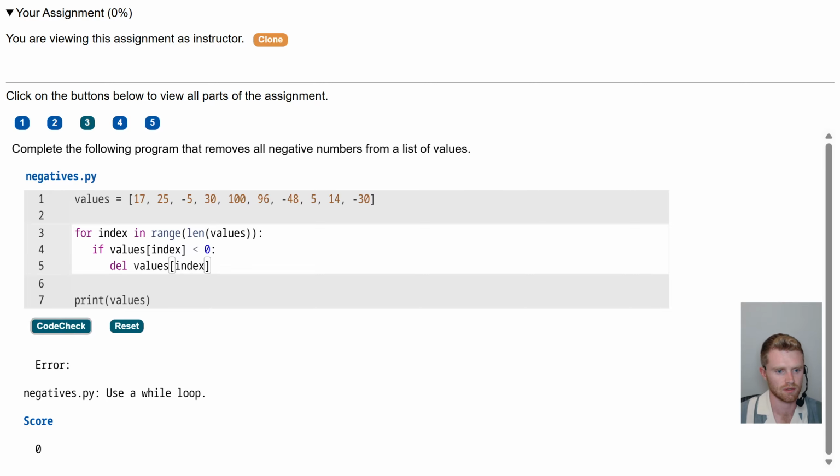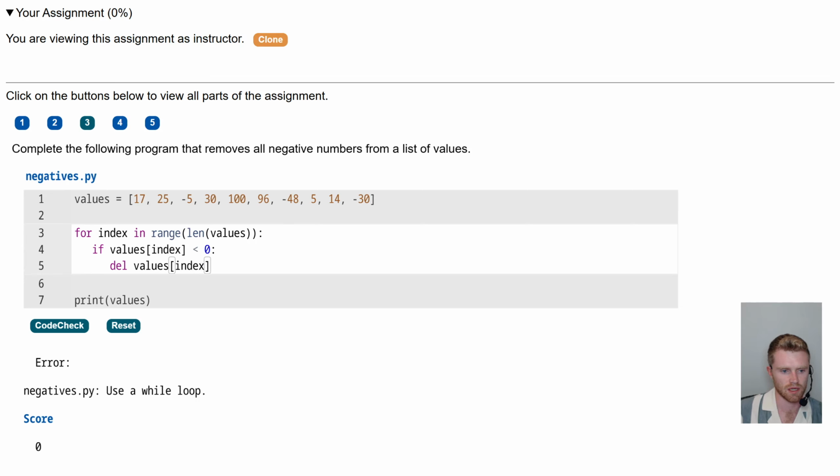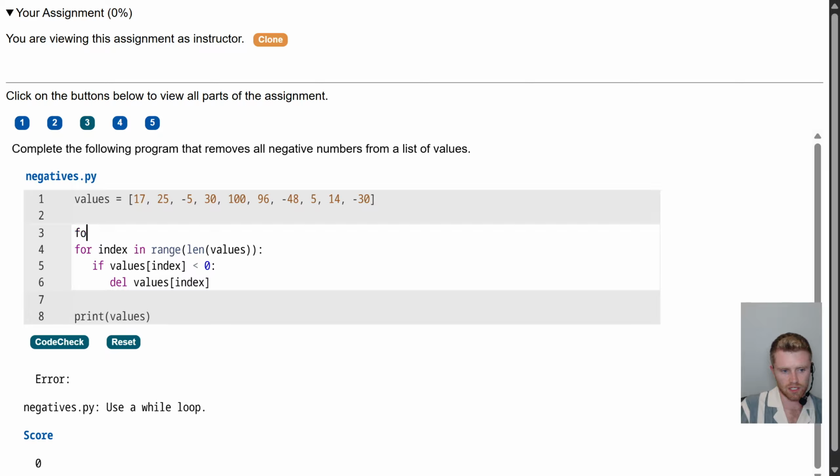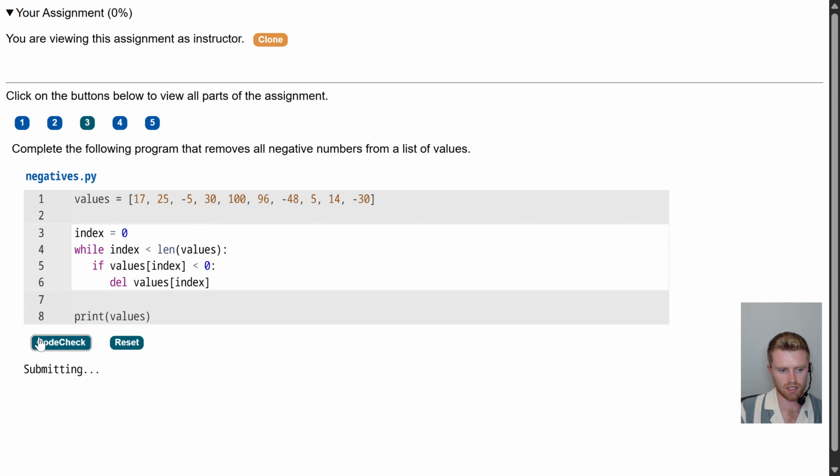Use a while loop. They got us. Okay, so we're going to have to go through this a different way. Why did they want us to use a while loop? While, okay, fine. We could start at the end or the beginning, it doesn't really matter. Index equals 0, while, we're still going to need len values. We'll say while index is less than len values, so while we're not out of bounds, look and delete.